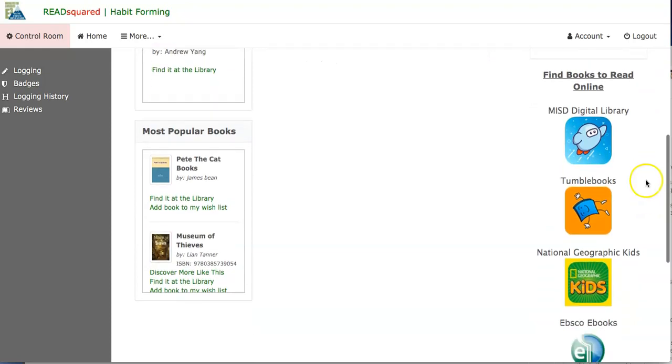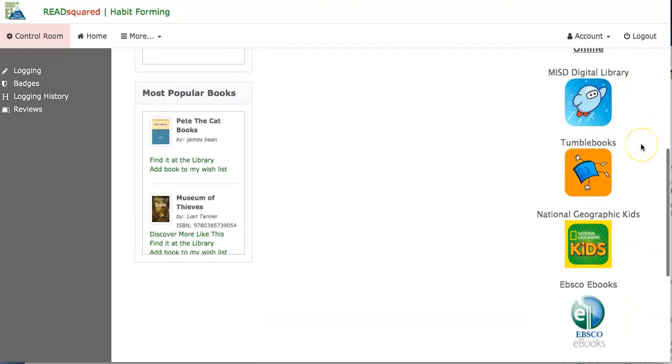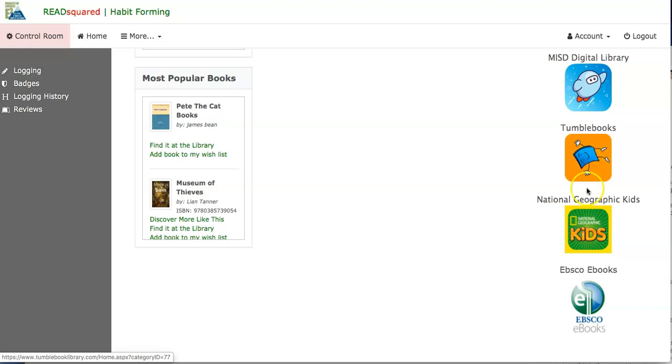Below that, you will see find books to read online. Each one of these icons is linked so that when students click on it, it will take them immediately into that resource. We have our digital library in Sora, Tumble Books, National Geographic Kids, and EBSCO ebooks. These are good books for students K-12. Secondary students may want to focus on the digital library and on the EBSCO ebooks, as there are quite a few in there for young adults.